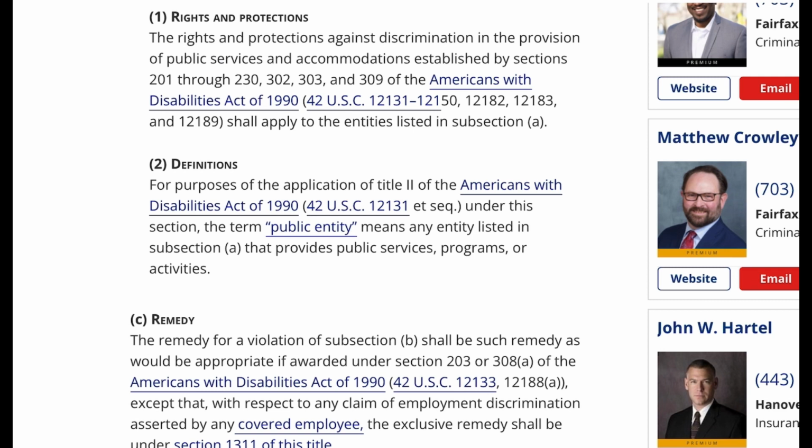C. Remedy. The remedy for a violation of subsection B shall be such remedy as would be appropriate if awarded under section 203 or 308A of the Americans with Disabilities Act of 1990, 42 U.S.C. 12133, 12188A, except that, with respect to any claim of employment discrimination asserted by any covered employee, the exclusive remedy shall be under section 1311 of this title.